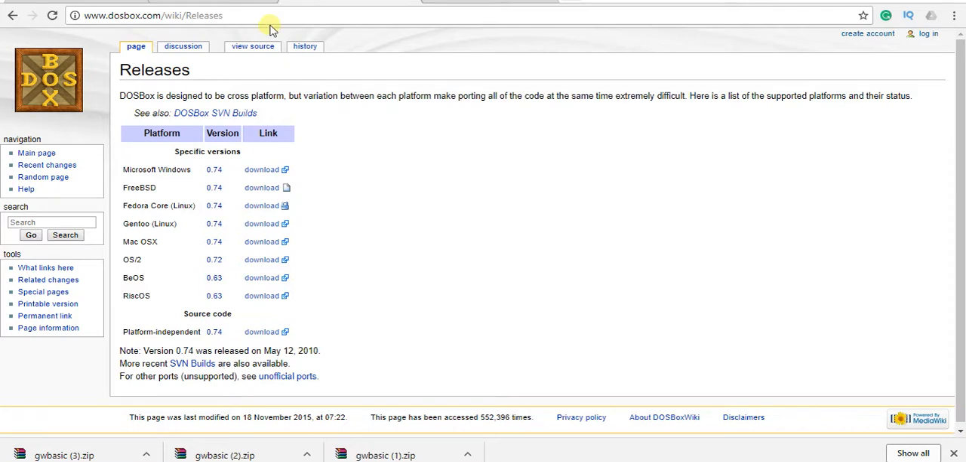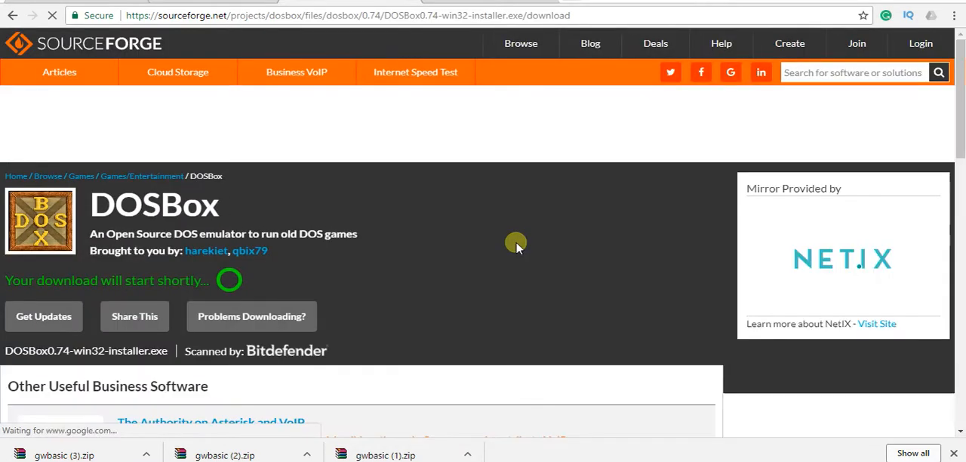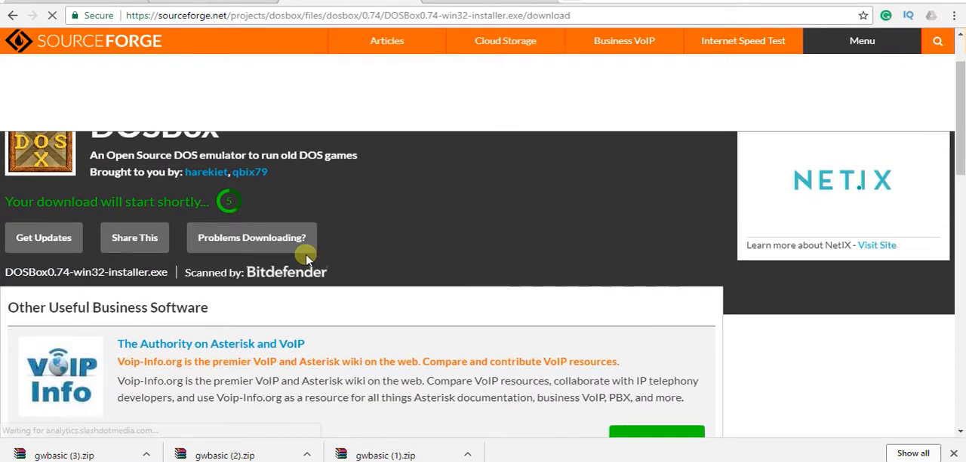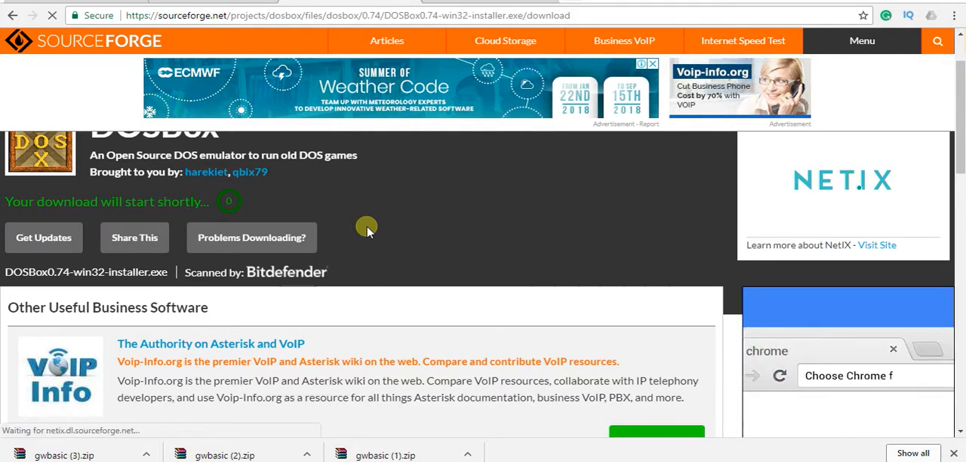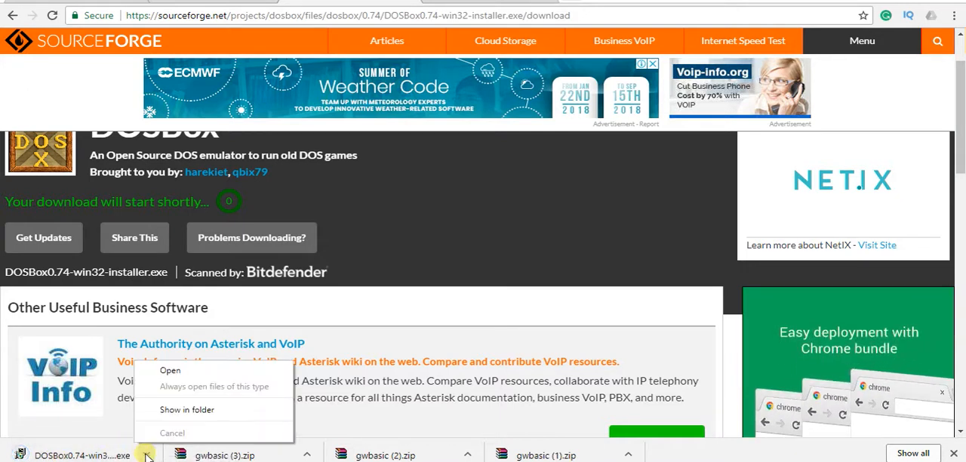Go to this link. I'll drop this link in the description, and download the Microsoft Windows version. Here, click on this. It's about a 1 MB file and it's downloading.